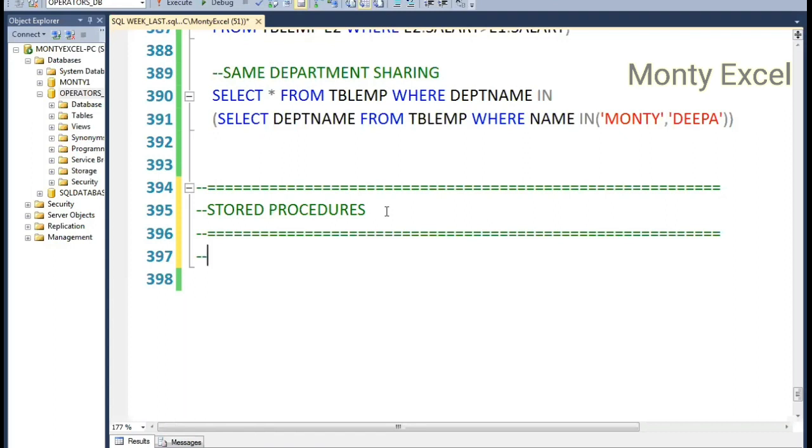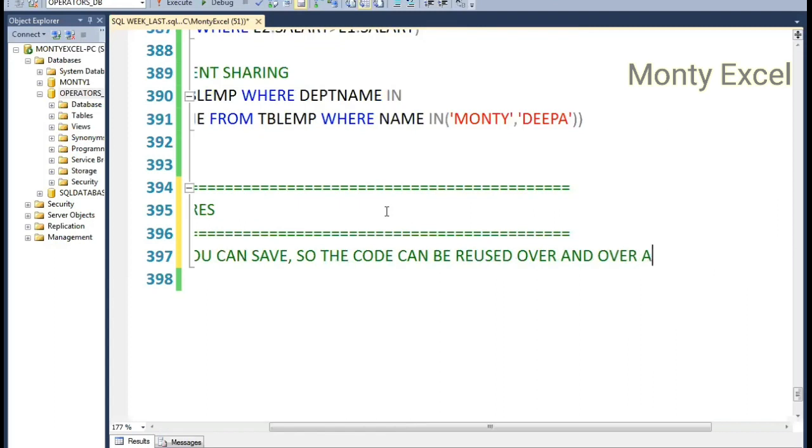And once this is passed through the UAT, it will be moved to production where it will be scheduled to run at a particular time, whether it's UK time or US time. Based on those timings, it will be put into a scheduler. So a stored procedure is a SQL code. In simple words, it is a SQL code. Okay, you can save it, so the code can be reused over and over again.